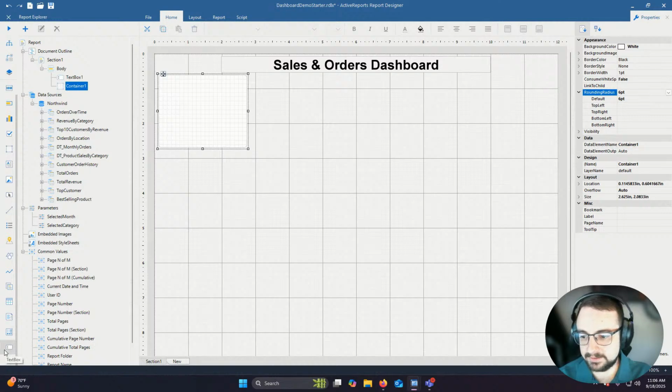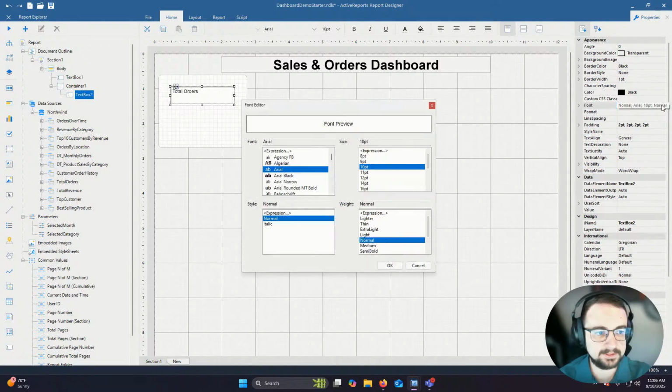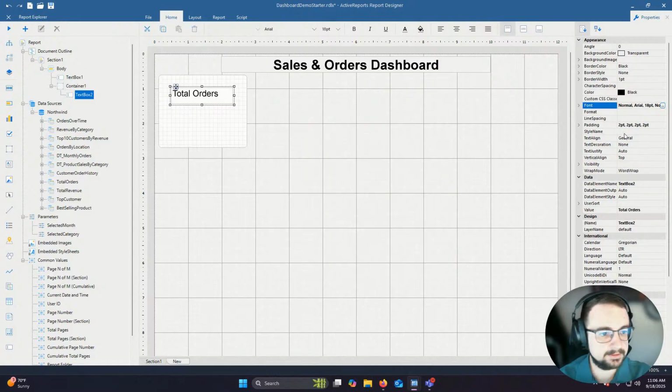Okay, then from there, I'm just going to grab another text box. Make this a little bigger. And this is going to be our total orders card. So title that total orders. And again, we're going to adjust the font. So let's call that 18 points. And let's center that as well.